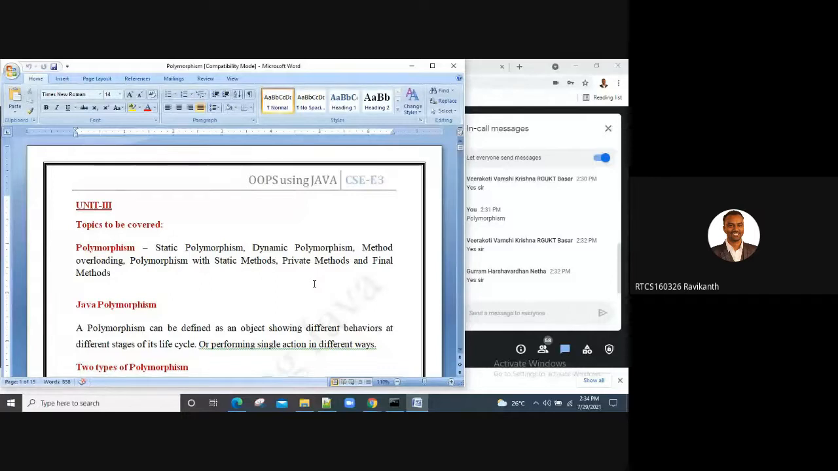Performing a single action in different ways. I gave you the example of payment of a bill. Payment of a bill can be done using cash on delivery, or through a debit card or credit card, or through some online payment like Phone Pay, Google Pay, Paytm, right? Or maybe you go to the bank and give a check or a DD. So different modes of payment. Yes, cryptocurrency, yeah, everything.